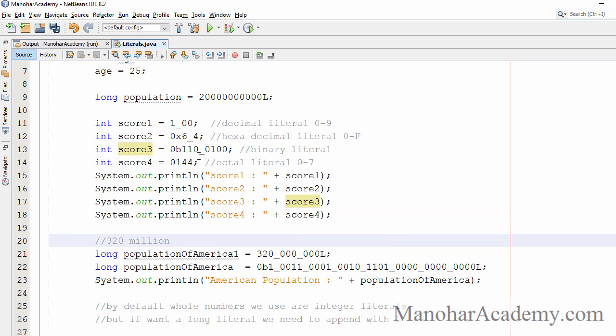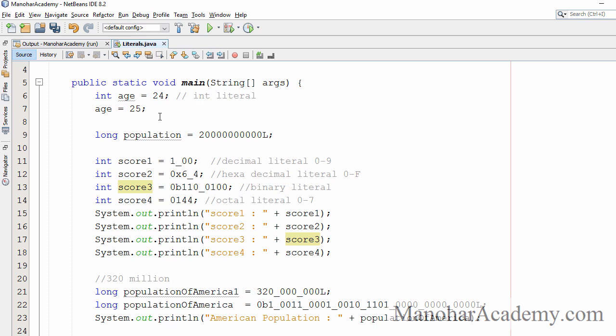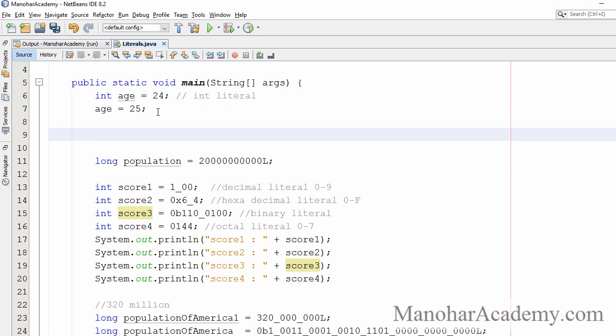So what have we learned so far? By default, whatever integer numbers we are writing are of type integer. So if you write 25, it is an integer. If you write 2 billion, it is an integer. You cannot write 20 billion. So for example, this is fine, 2 billion, but the moment I try to write 20 billion, it is not going to allow.